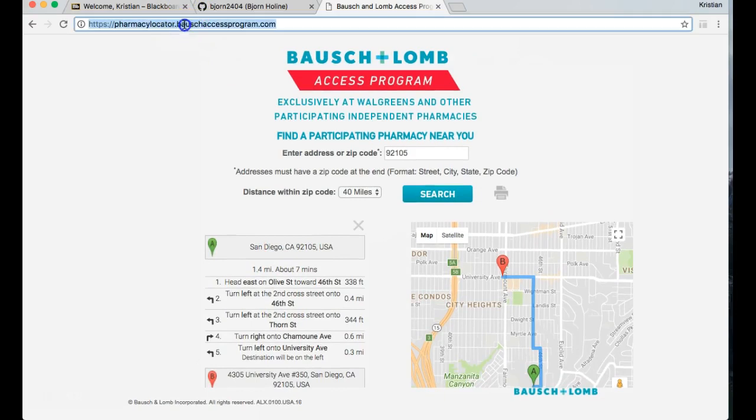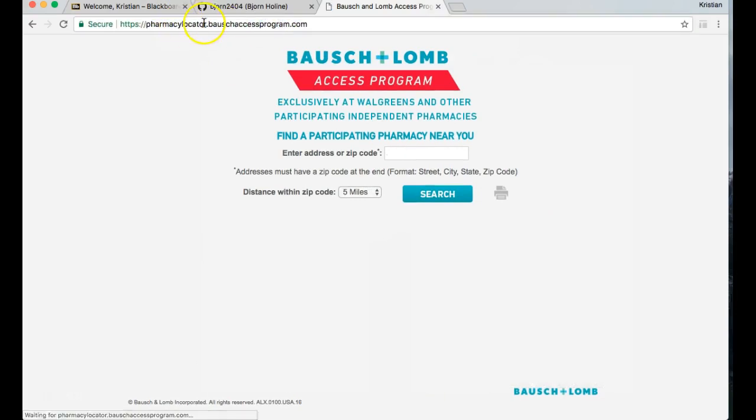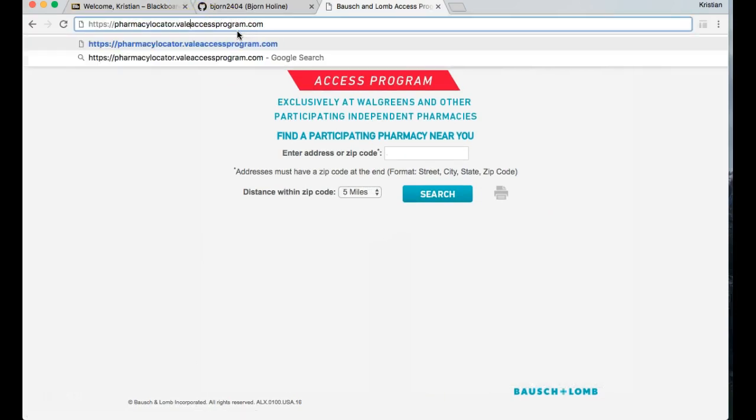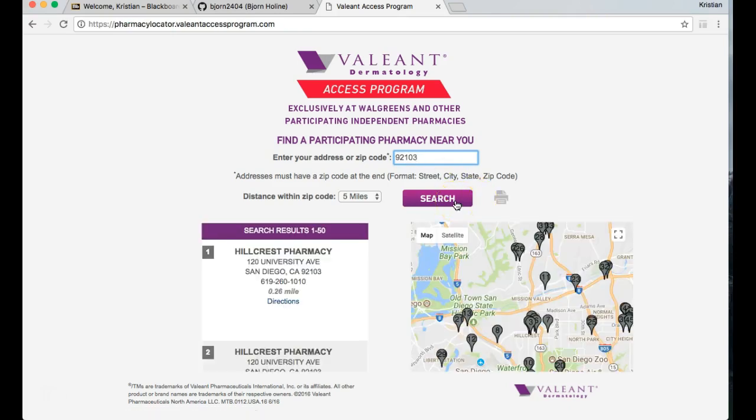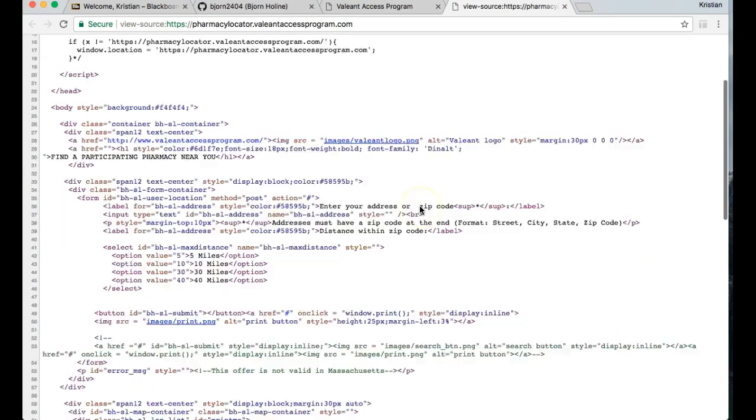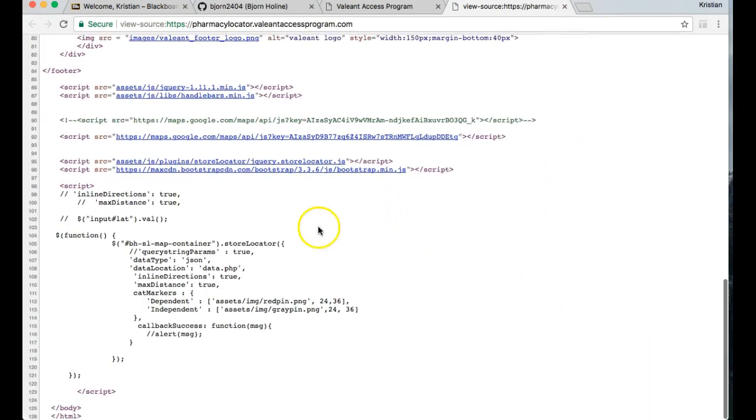I've done a few of these, and there's also a Valiant Access Program, so I'm just going to change this to Valiant. Same concept, same data. There's a few more that are around. So when this came down, I'll just show you real quick how this works, because I want to show you the plugin and how I used it.